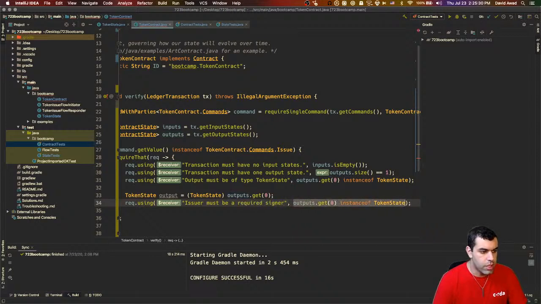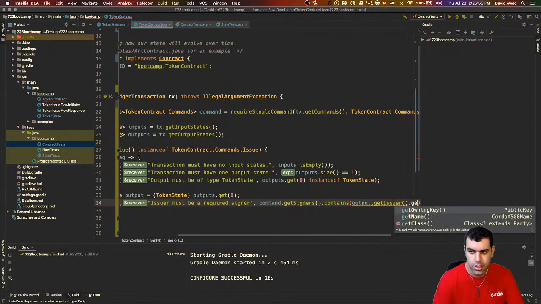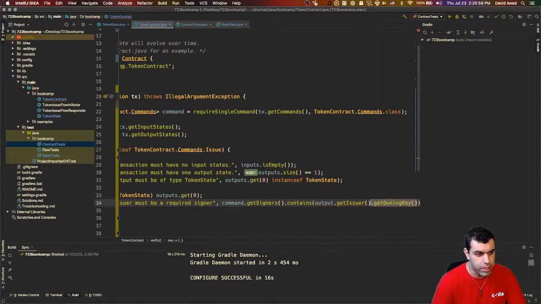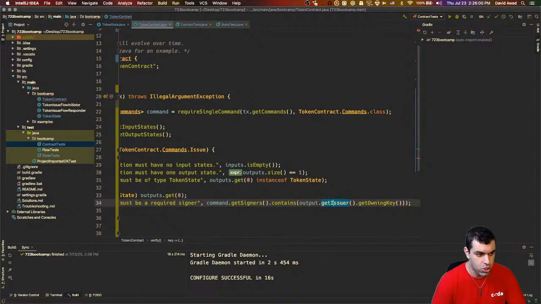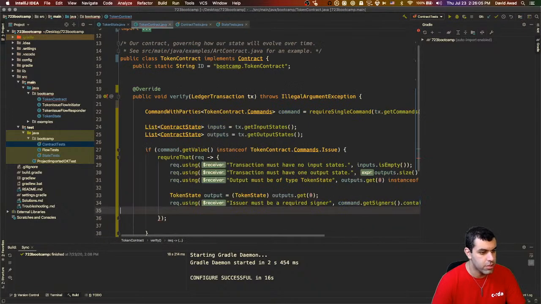What we're doing here is we're going to make sure that the correct owning key of the issuer is a member of the required signers for the command itself. So I'm going to first do command.getSigners. Here's the keys of all of the people who are part of this transaction. And I'm going to make sure it contains output.getIssuer.getOwningKey. Now getOwningKey is a method on that party abstraction, and we're just using the getter that we wrote before inside of the token state class, this getIssuer. So hopefully that makes sense.